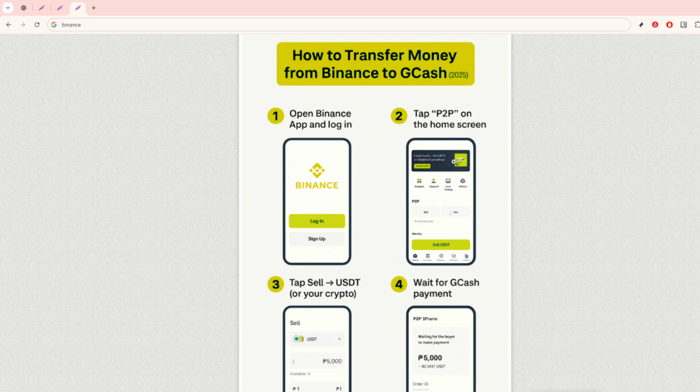This is Binance's peer-to-peer marketplace where you sell your crypto directly to verified buyers who pay in local currencies. Using P2P means you'll get paid in GCash while Binance's escrow hub keeps your crypto secure until you confirm you've received the money. Next, choose Sell, then select USDT or the specific crypto you want to sell.